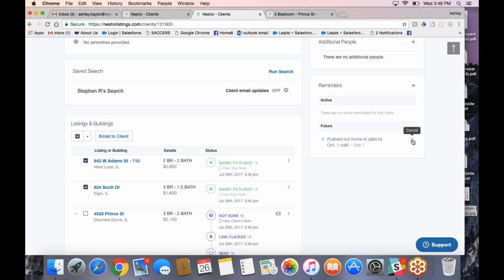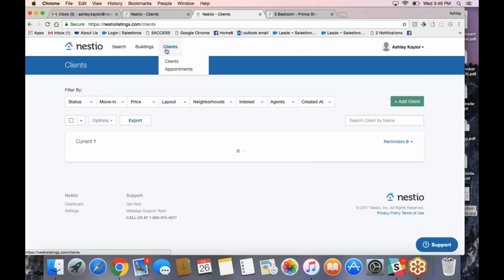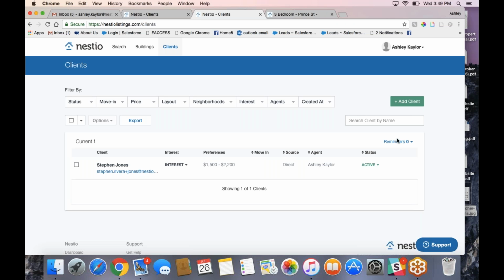Now I'll be able to see any future reminders here, and any reminders that you have in the next 7 days will be visible right here. So no reminders for the next 7 days, but if you do have them, it'll be red and it'll show you what your reminders are.